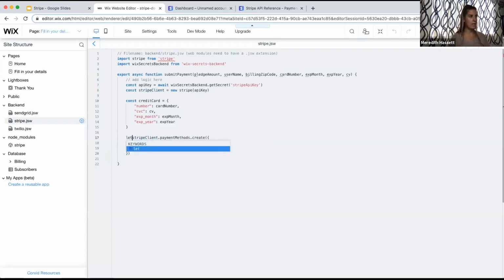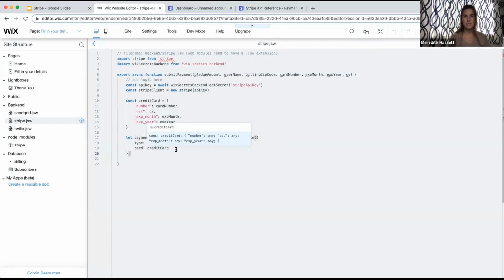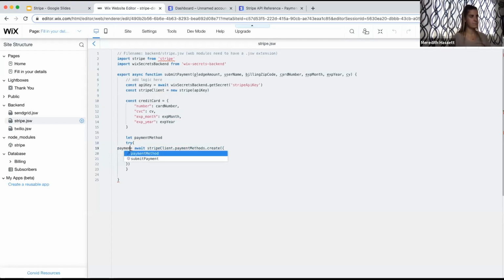So I'm going to let the payment method equal the Stripe client result. Again, this is asynchronous, so I'm going to use the async await. But because I'm doing async await, I'm also going to wrap it in a try catch. And then I'm also going to prettify my code so I can see it a little bit better. And we're going to catch the error.